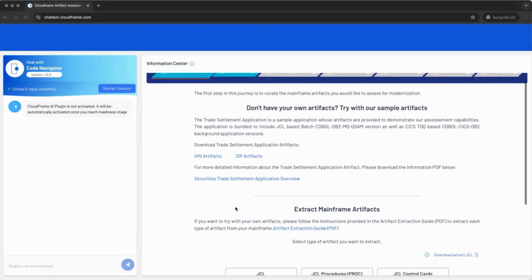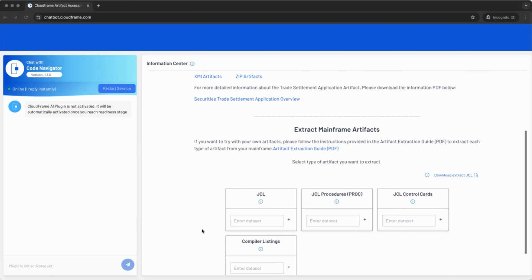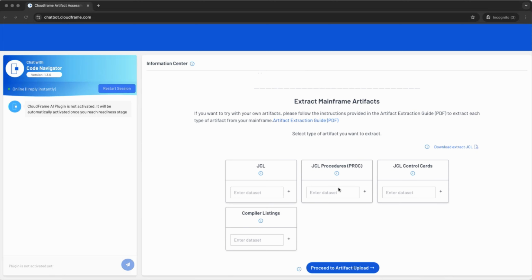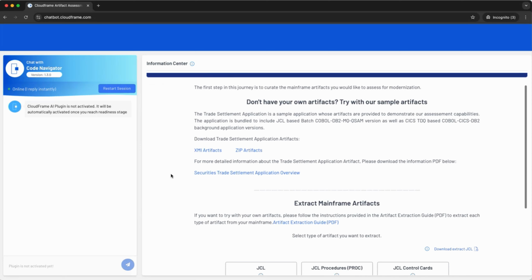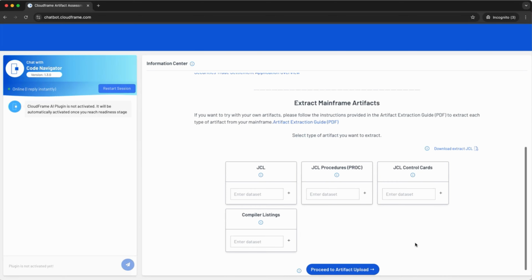We also help guide you through getting your artifacts. You can tell us where your JCL datasets are, where your procedures are, control cards are, compiler listing, and it will generate an extract JCL for you. That extract JCL, you can give it to the person who's your mainframe expert, and that person can go to the mainframe, run the JCL, and extract the artifacts and bring it back for you. Optionally, you can deploy a CloudFrame component, or we can provide you additional means to extract an automation from the mainframe. But right now, the easiest way is to generate a JCL and give it to your mainframe person.